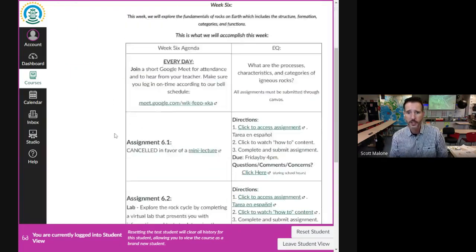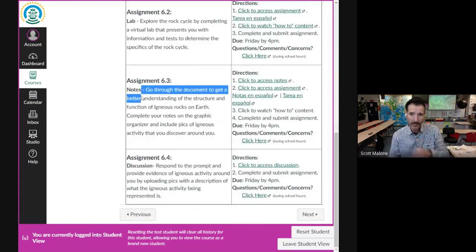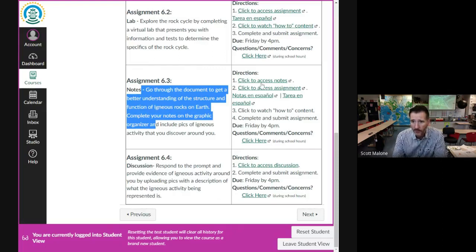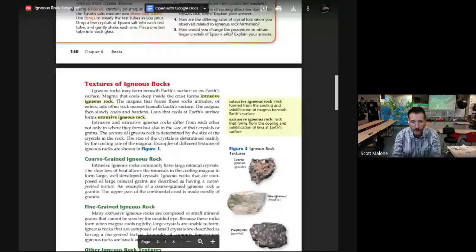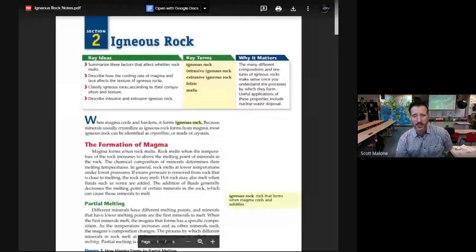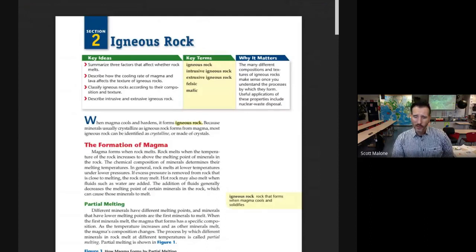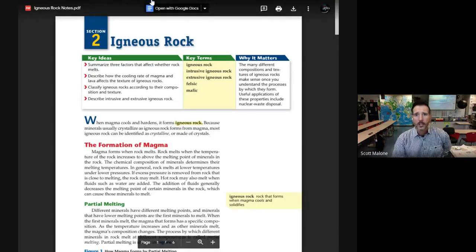Let's jump into our agenda and scroll down to the assignment. Pardon me, it says notes. We're going to access the notes over here and access the assignment, the actual graphic organizer, next to that. The notes look like this. It's a section out of a textbook. I usually don't use the textbooks, but in this case, this is actually very good, concise information about igneous rocks. Information about rocks doesn't change as quickly as information, say, about the universe.